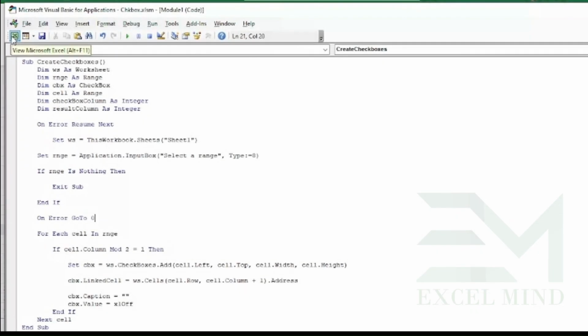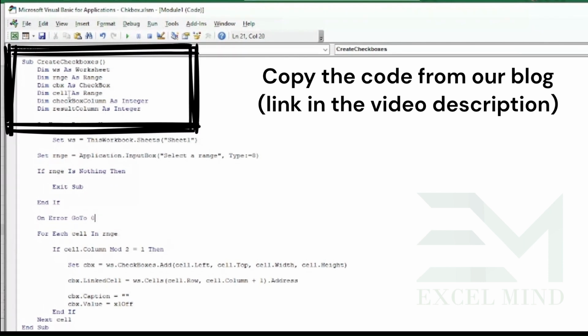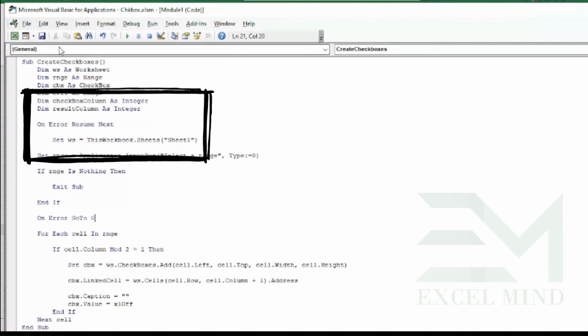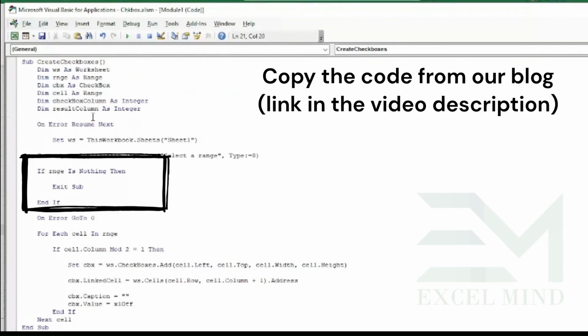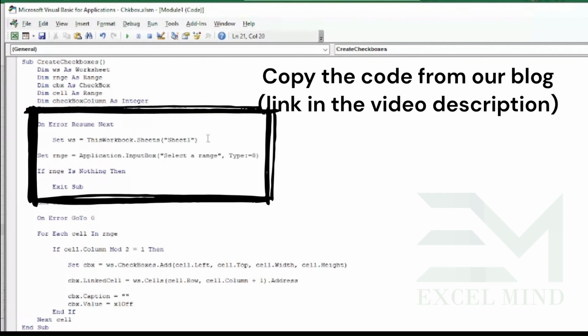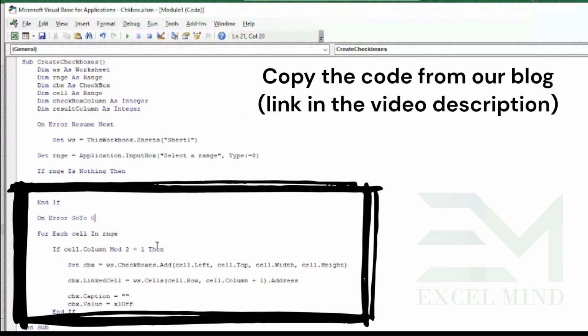Now let's examine the code. Here's the code added to the module. First, we assign variables. Then we added an error code, so that clicking on the cancel button ends the subroutine without executing any further code. For the range, we use an input box similar to what we demonstrated in our previous video. We've made a minor change so that all checkboxes fall under odd columns and the results under even columns.